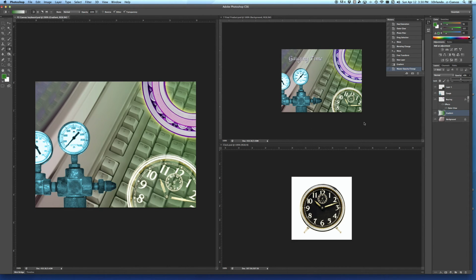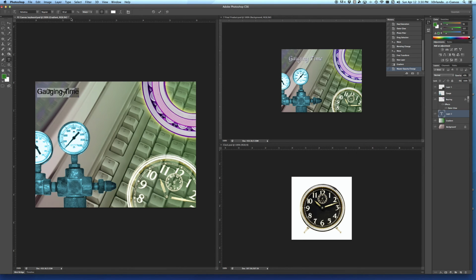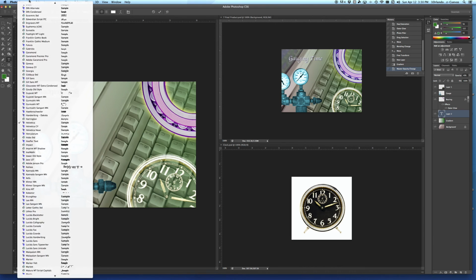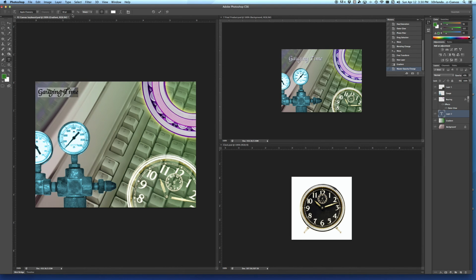The last thing we need to do here is just add a type layer. So we're going to grab a type tool and we're going to type in the words gauging time, and I'm going to highlight the type. I'm going to change the color up at the top to the color white. I'm going to hit OK. I'm going to change the typeface to Apple Chancery. So we're going to go Apple Chancery. I'm going to take that, make it a little bit bigger. Let's see, maybe about a 30. I'm going to move it in place with my move tool.